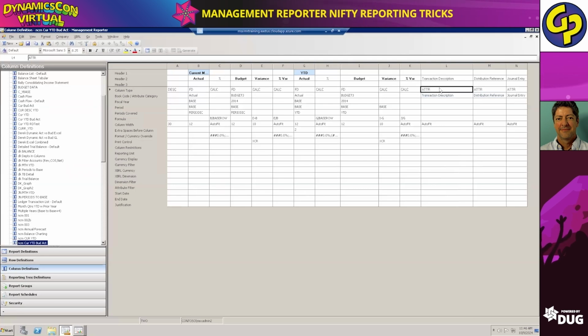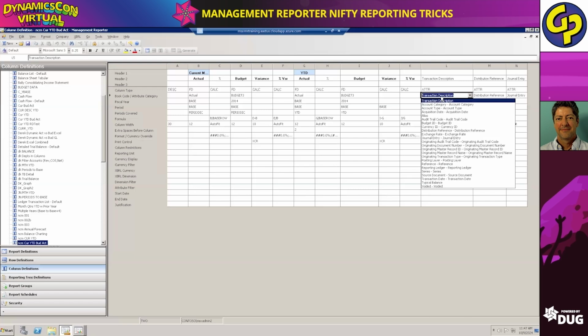And that's a drop-down selection. If I double-click on that cell, it is attribute, ATTR. And then once you have ATTR selected, the next row down, you can double-click and pick anything from this list of transaction level details. Now, this does depend on your chart of accounts. So GP reports will have a different list than AX reports will have. So it depends on your chart of accounts, your general ledger, to decide what details you can include on these reports.